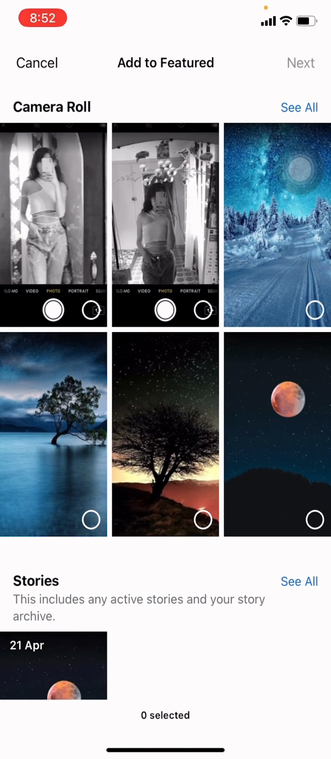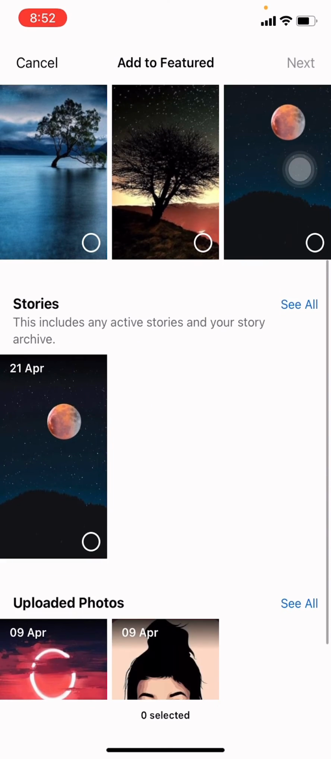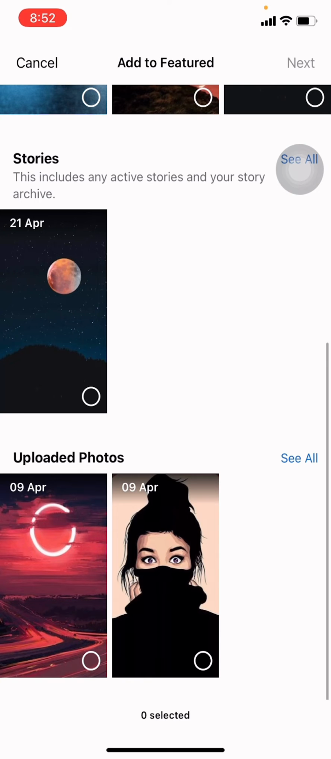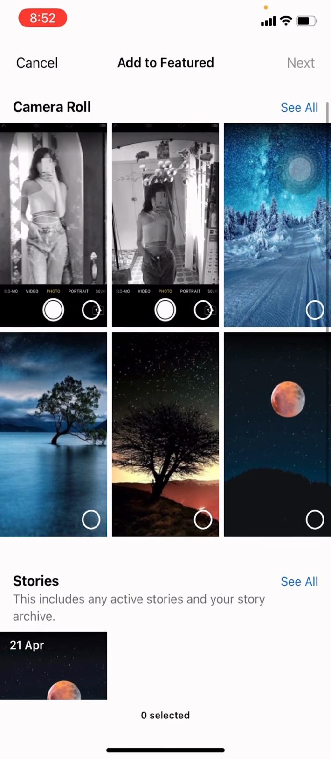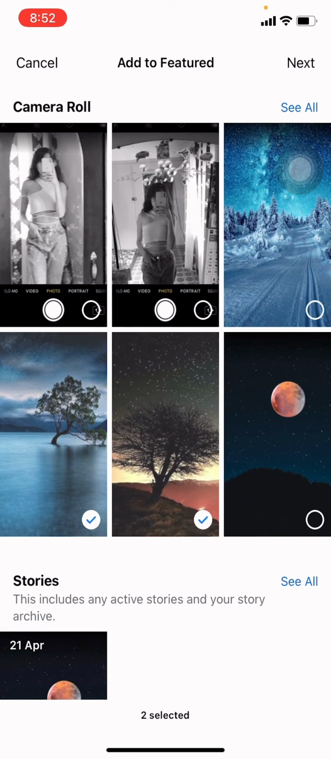Now you can add some photos and videos from your camera roll or from your stories or from your uploaded photos. Here I will be adding some photos from camera roll. After you have selected the photos or videos, you can tap on next at the top right corner.